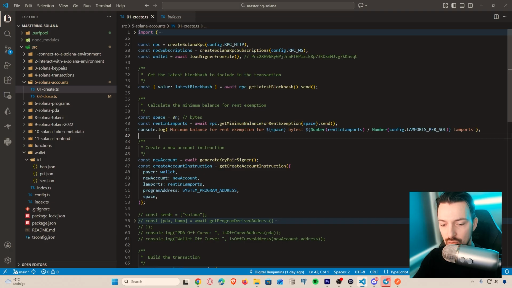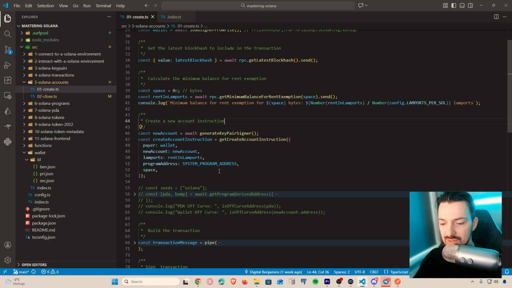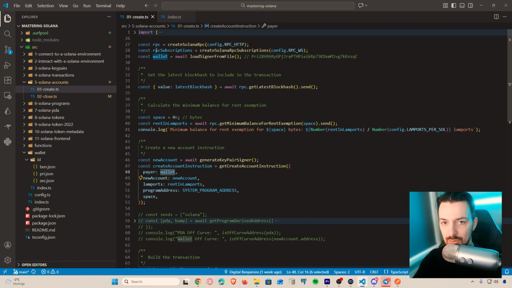Now first, we are going to create a new account address, and we can do that by using the generate key pair signer function. We used this before to create a new random key pair. However, we can also use that to create a new account address, and that's what we are doing here. Remember, we covered it briefly earlier. These account addresses can be on curve, and that's why we use this function here to create a new account. Now the next thing that we're doing here is using the get create account instruction function to create a new instruction that we will be able to add to our transaction. And what we provide here is the payer, which is our wallet that we recreated here.